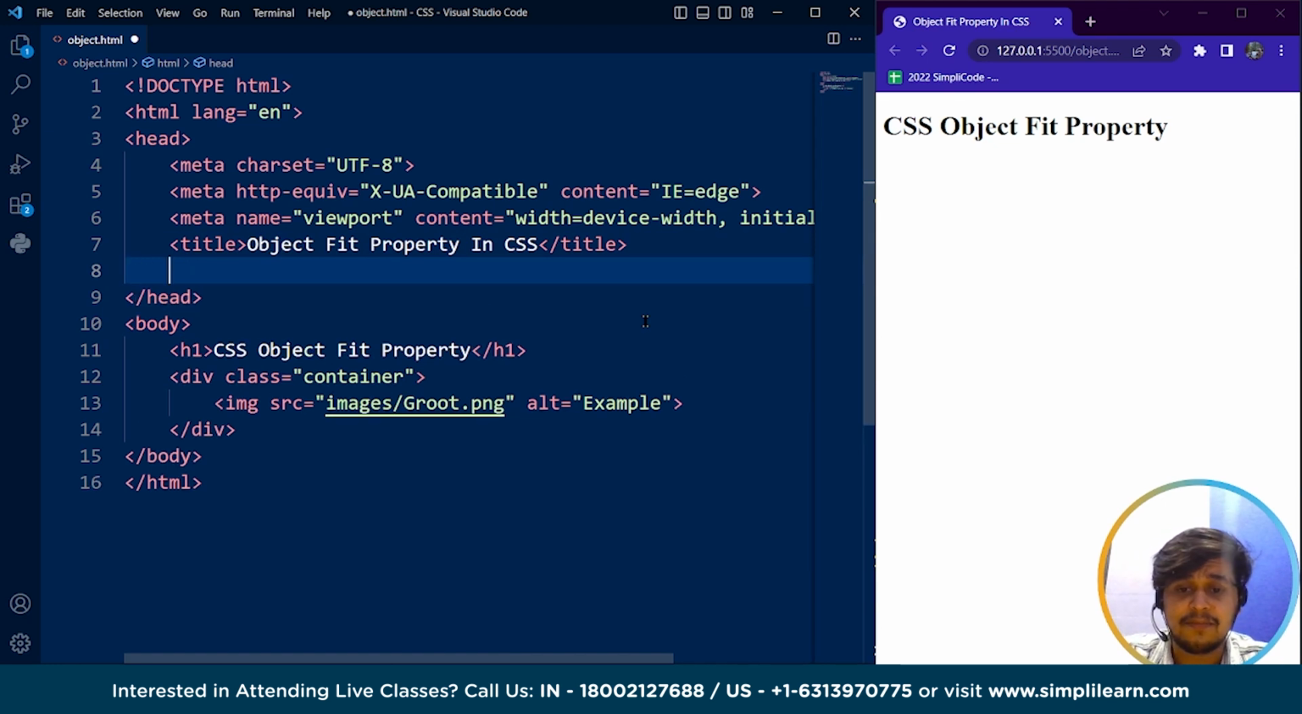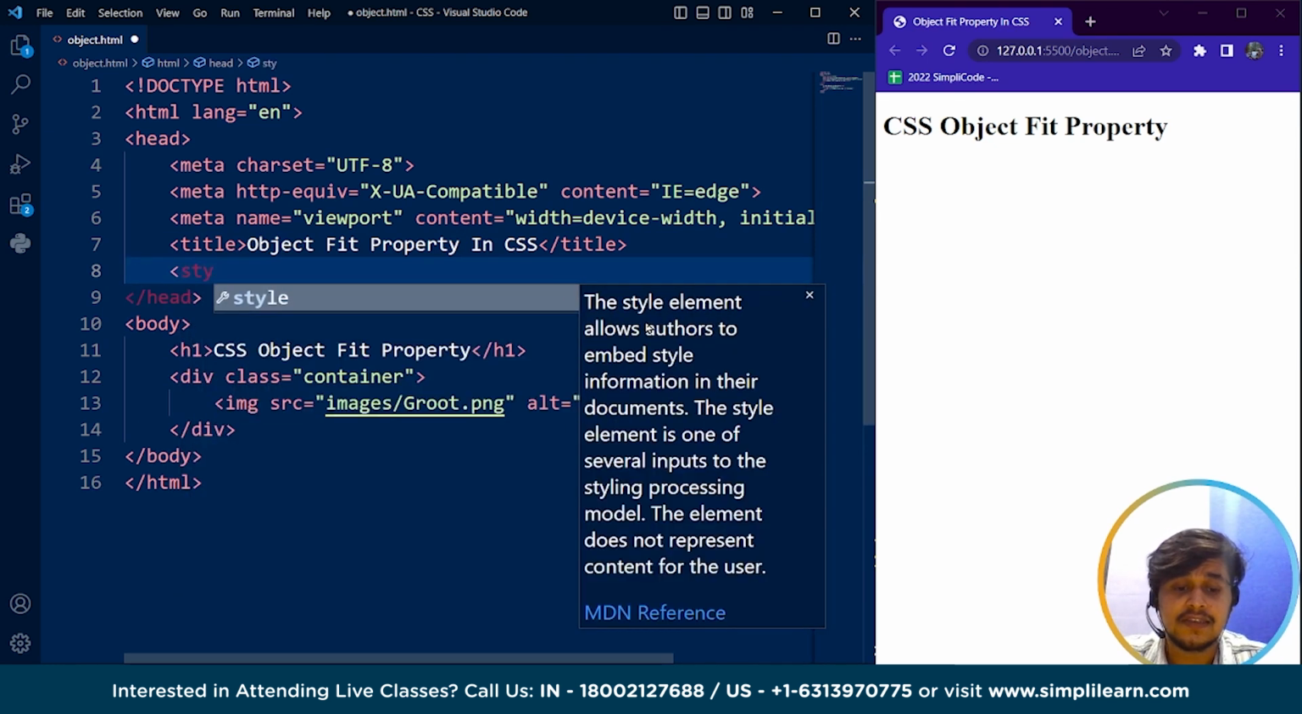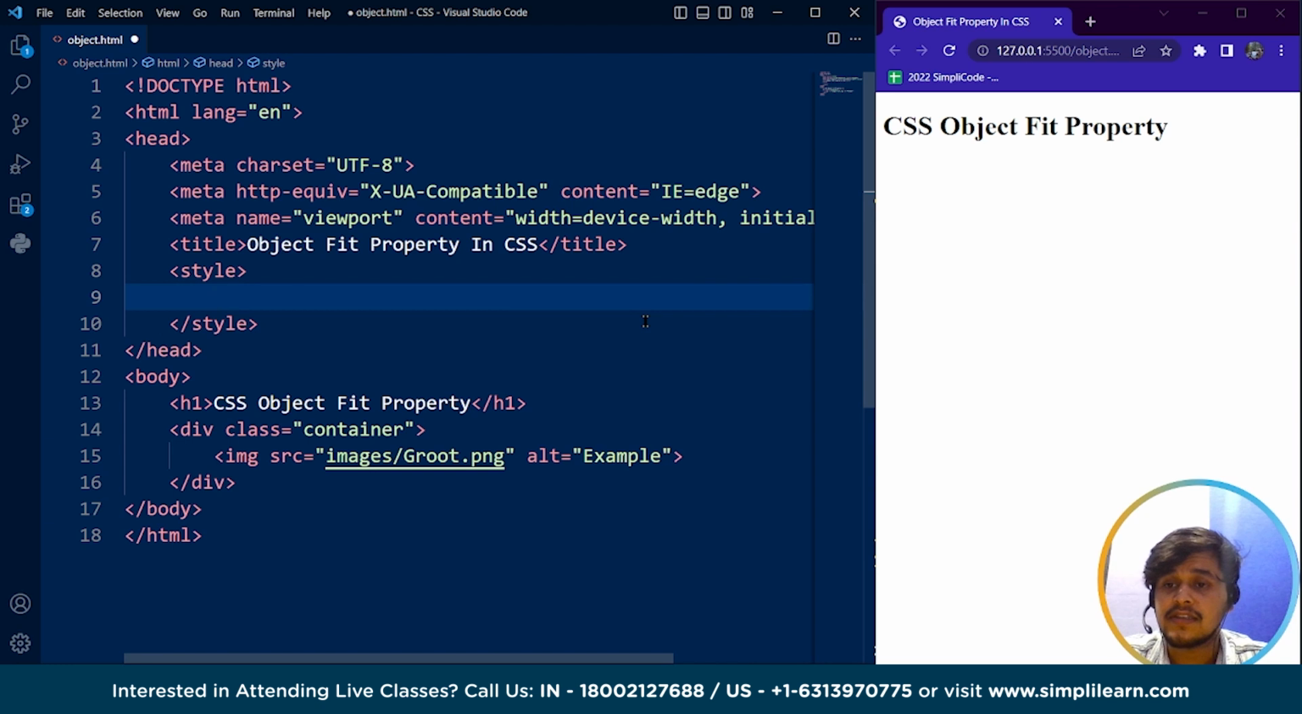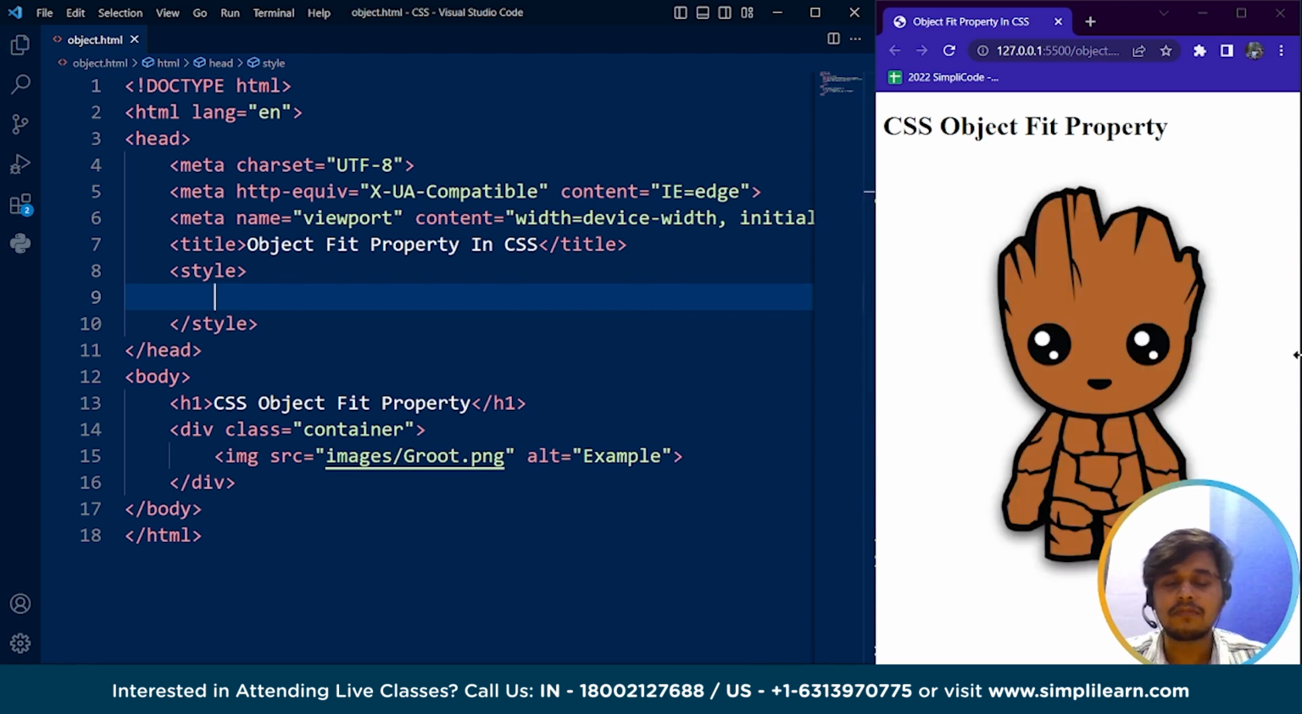Now the next part is we have to add the CSS. So here we are with the style tag. Now save this program. You can see we have this image. This image looks cute, right? I know. So the next thing we are going to do is style a container.